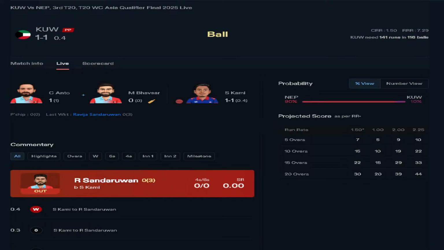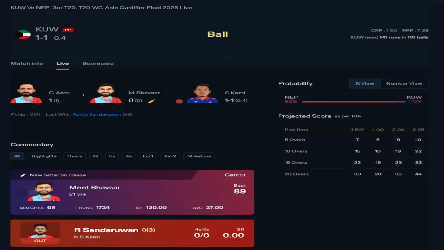Yeah, he's going to be one of the keys now. Meet Babster is a class act, a really stylish player too, the left-hander. You could see Sampal Kami pumped up.